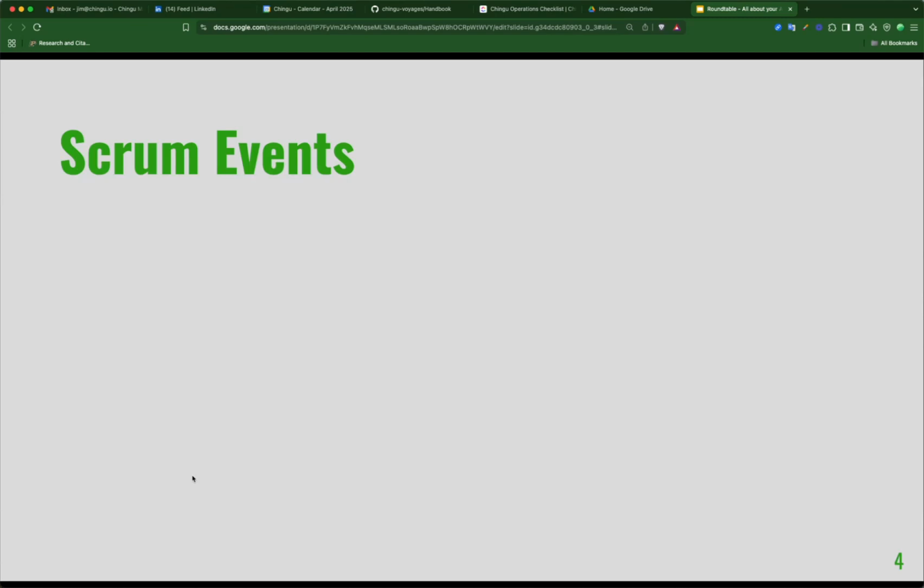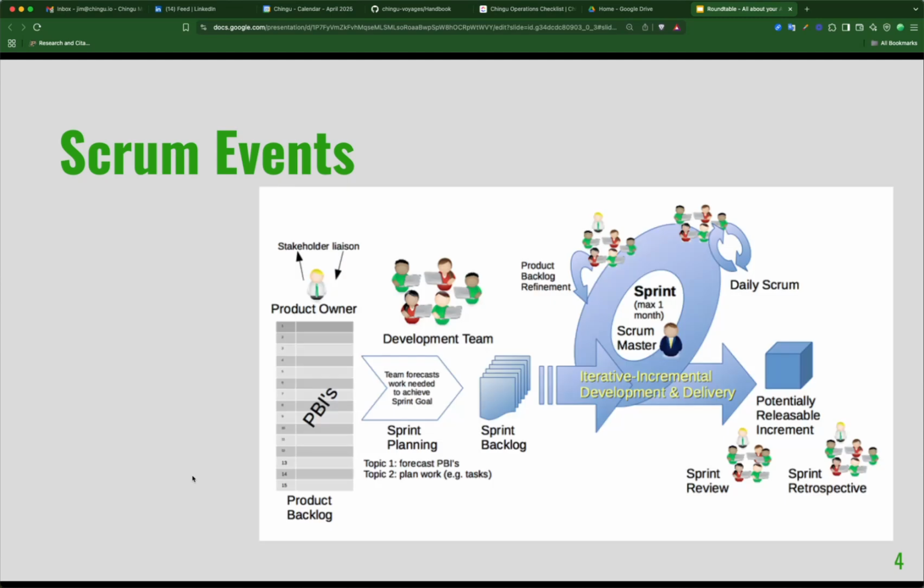All right, next, let's start talking about the different Scrum events and what everyone's responsibility is in those events. This is an overview of the events. The ones we're really going to talk about are the sprint planning session, the process that occurs of doing that incremental development and delivery, and then we're going to take a dive into the sprint review and the sprint retrospective.